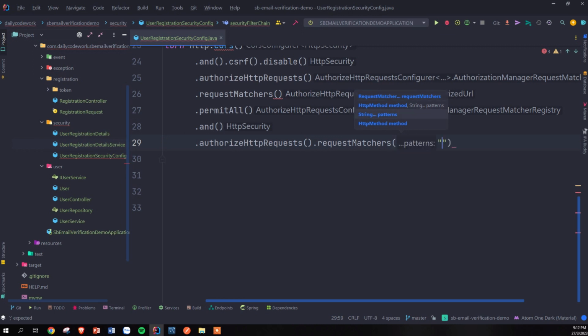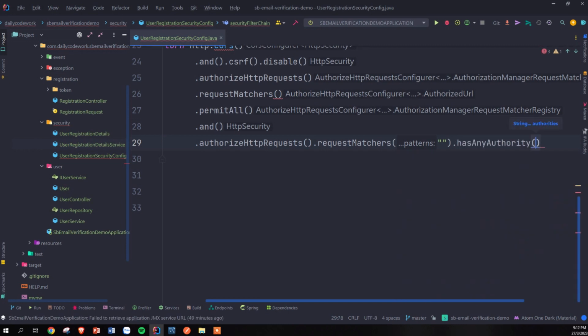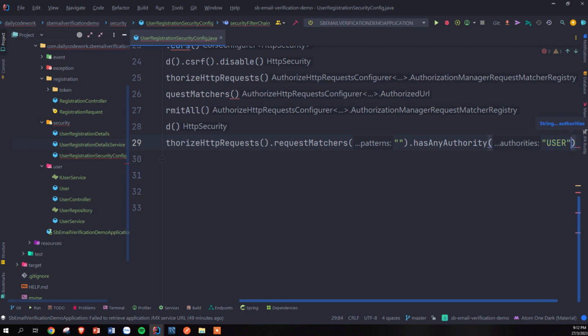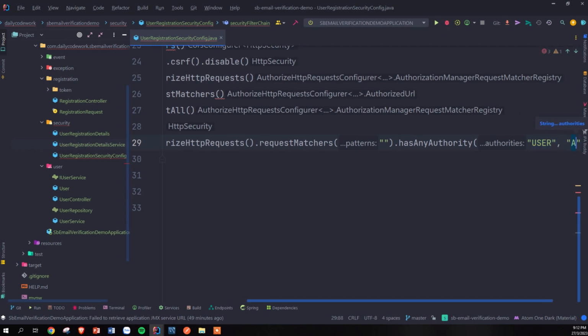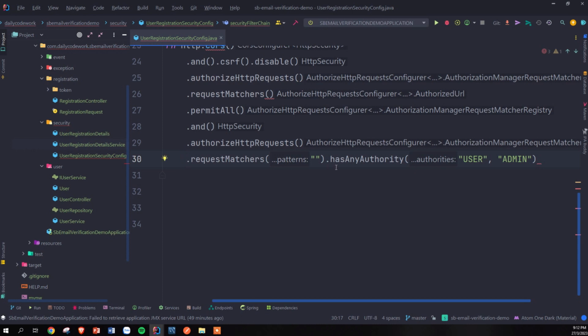So this one here, the users that can access this one here are those that have, in correct grammar, those that have any role. I just want it to be any role. If you have the user role, you can access this. If you have the admin role, you can access this. Because in this application, we have only two roles, only two authorities, the user and the admin. So we want both the user and the admin to be able to access the endpoints we're going to put here, right? So here I'm just going to say user and admin, user and admin.